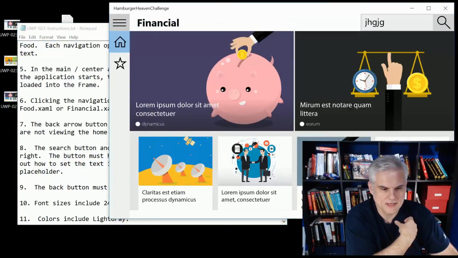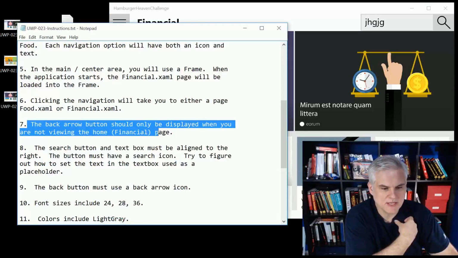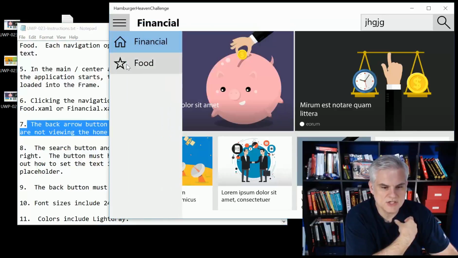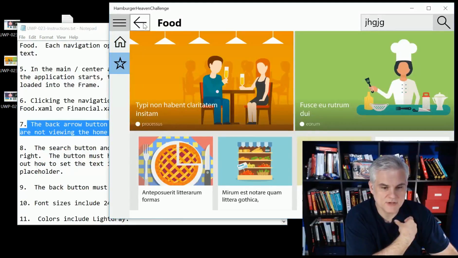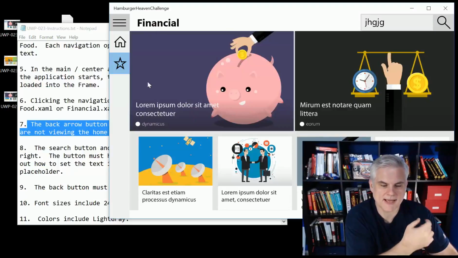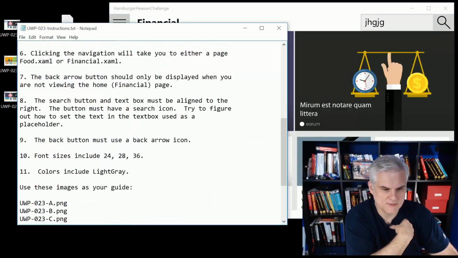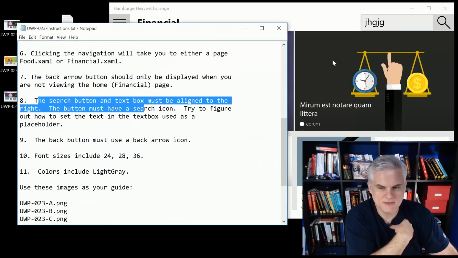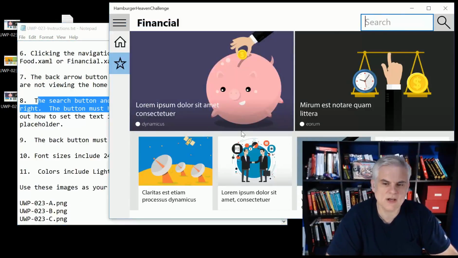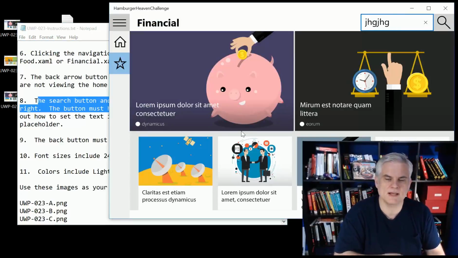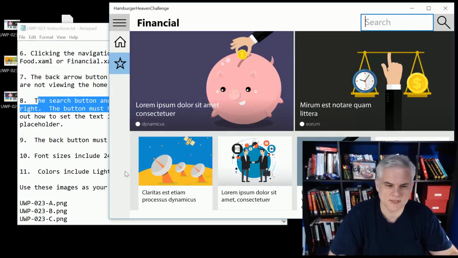The back arrow should only be displayed when you're not viewing the home page, the financial page. So again, only show that arrow when I'm on that second page. And the arrow should actually work, so when I click it, we should be able to go back to the financial page, the home page. The search button and the text box have to be aligned to the right, like you see here. And the button has to have this search icon, so you're going to need to find that one in order to complete the challenge. Try to figure out how to set the placeholder text in this text box as well. We didn't talk about this, but there's a special property that allows you to set that word search in there, but as soon as they start typing, that word will go away. Try to figure out how to set that placeholder.